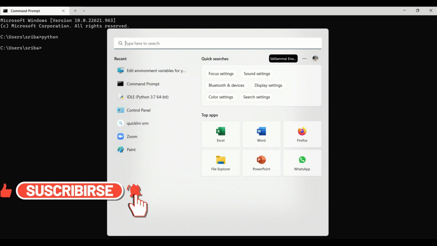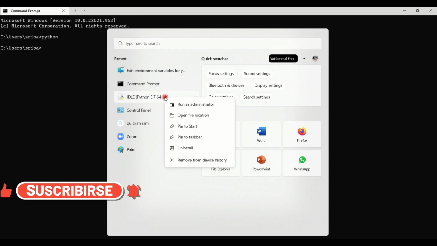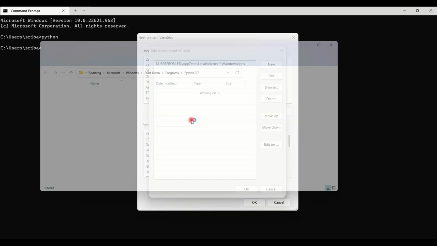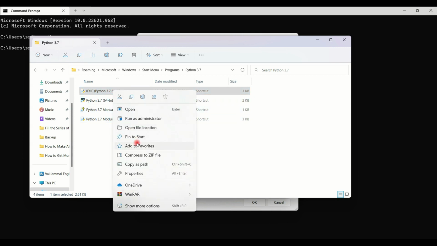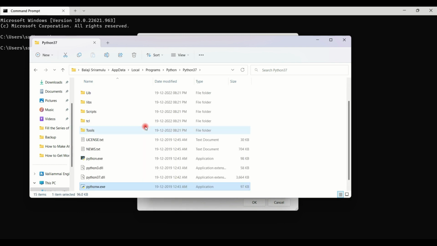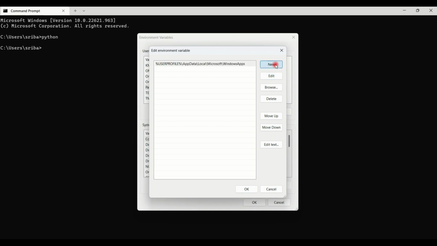For that we go to Python. Search for Python, right click and open the file location. It will be located here. We have to copy this path and add it as a new entry in the environment variable, and bring it to the top. Okay, this is the first Python environment variable set.